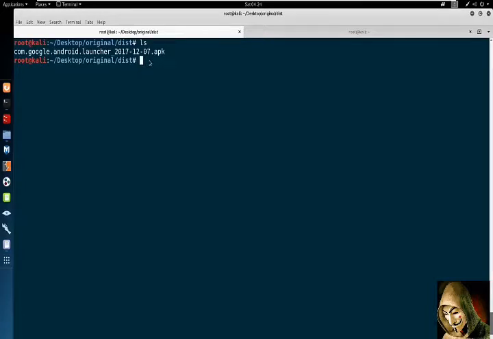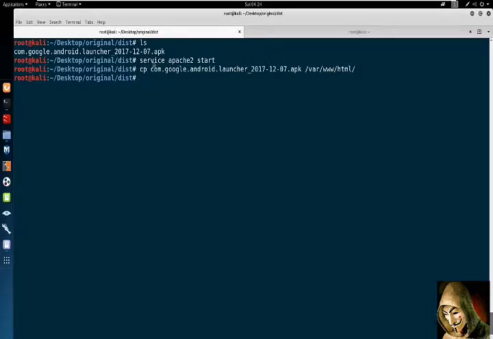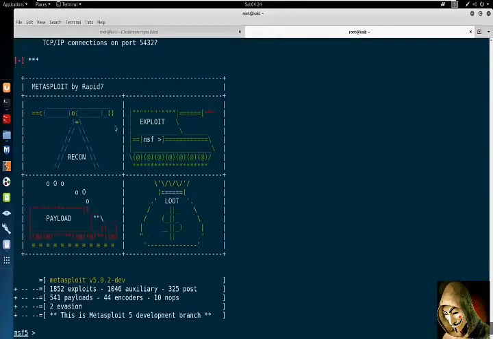I'm going to transfer this to my device, so I'll just set up a quick Apache server. I'll start the Apache service, and we'll copy the application to the var www html folder. So we'll say copy, com.google, var www html, and we'll copy it into that directory. I've already started up the other things, so we don't have to waste time.